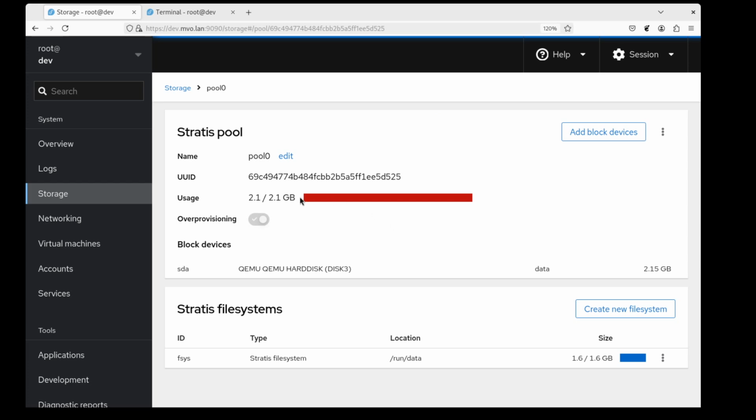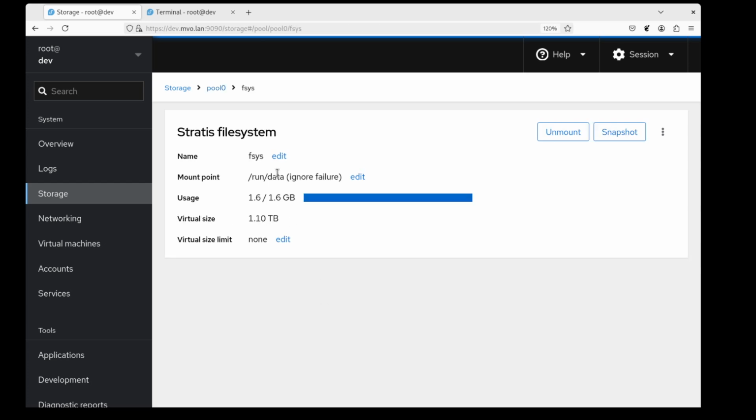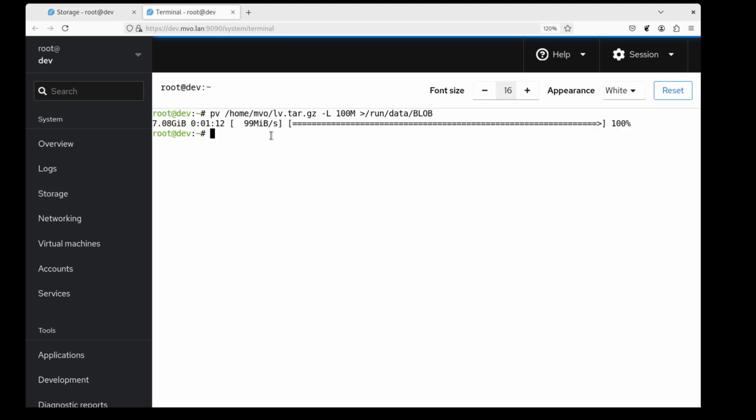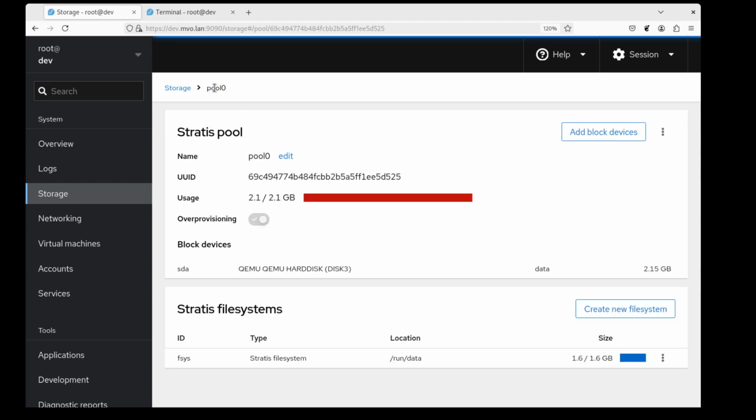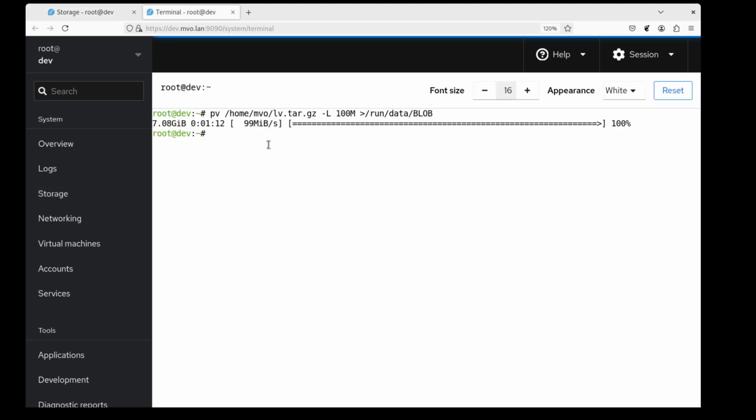And of course, the pool is still completely full now, but now the correct size of the file system is back. And this one is also full now. And let's see what our copy is doing. Oh, it has succeeded. It has copied 7 gigabytes into a 2 gigabyte Stratis pool. And the pool, of course, is maxed out. 1.6 gigabytes should be here in this file system. And everything is full, but no error here.